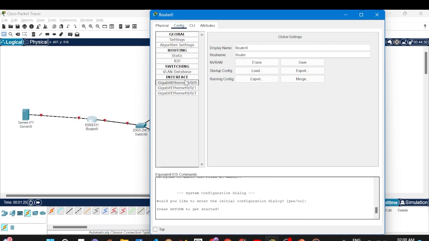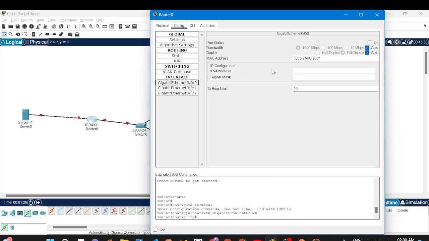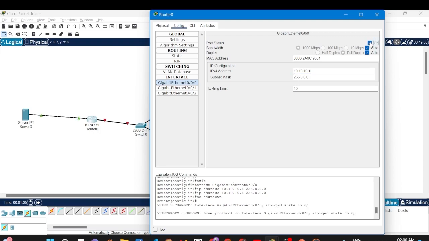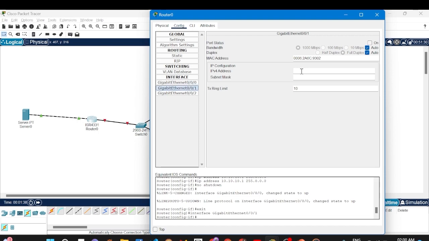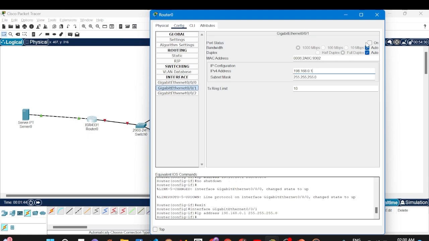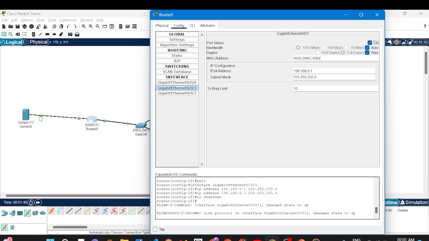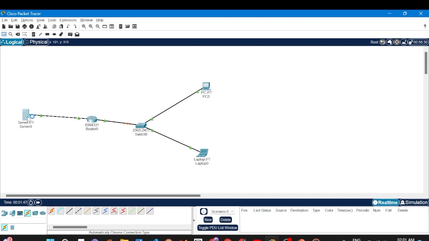Configuration for router, let's set the first port at the IP address 10.10.10.1, switched on, and the second port at the IP address 198.168.0.1 and switched on. Let's move to the server.